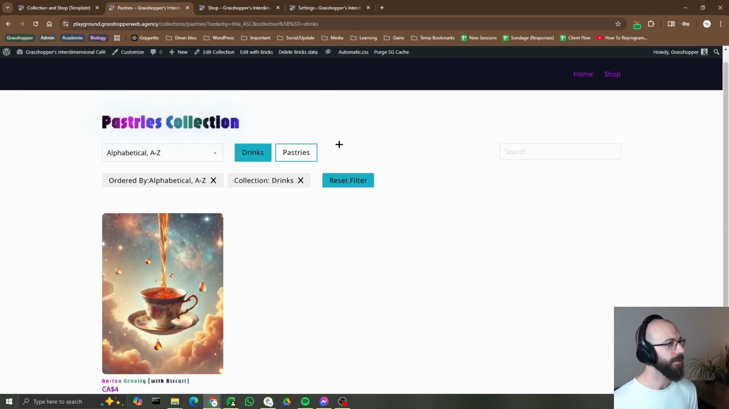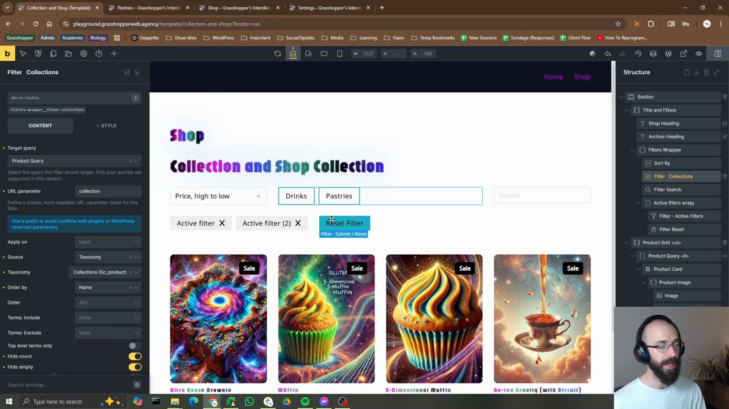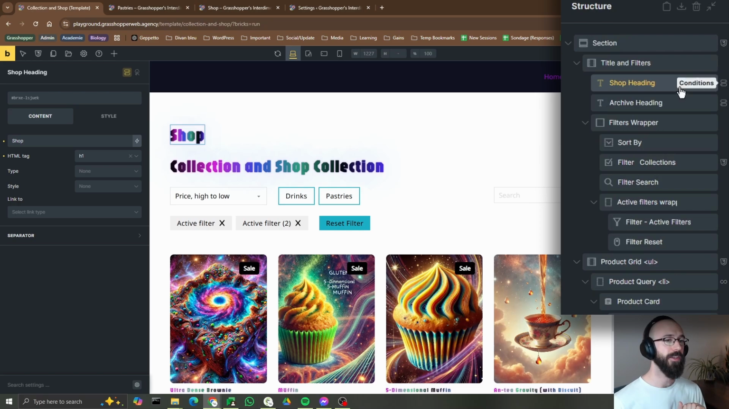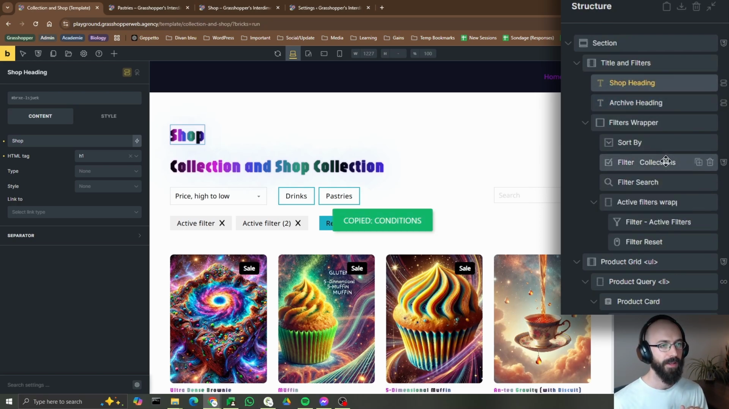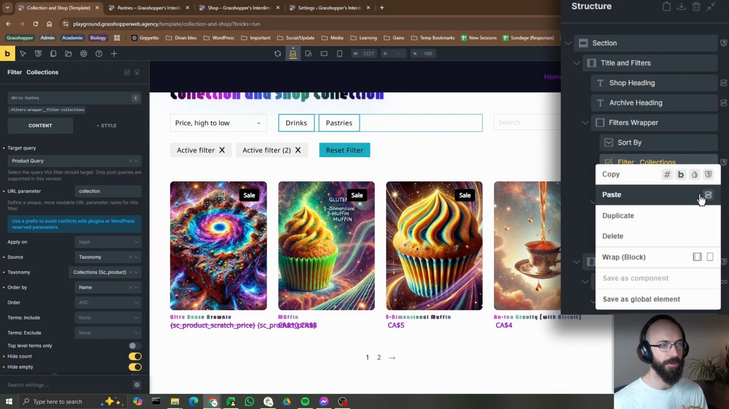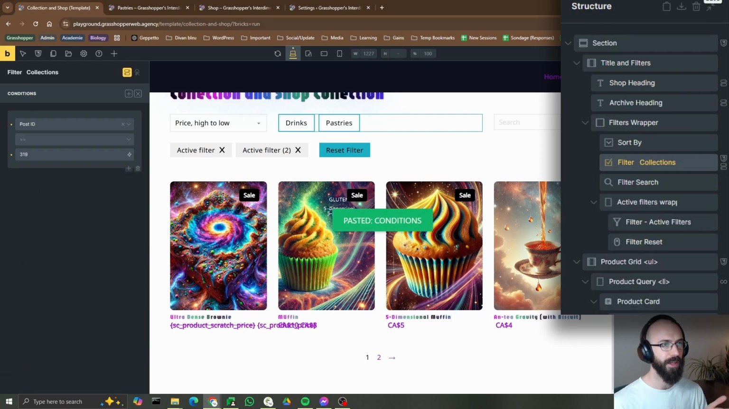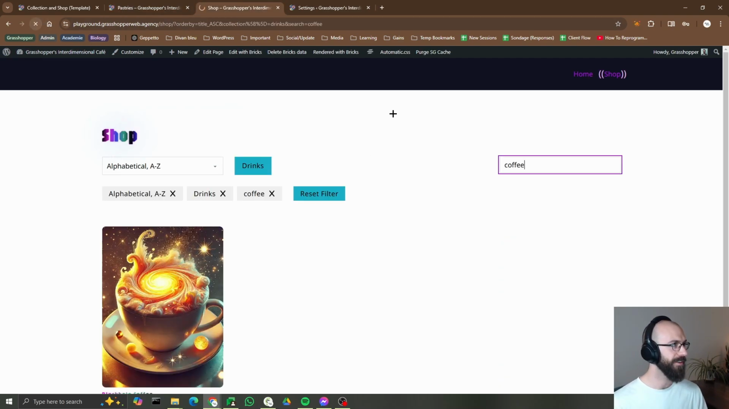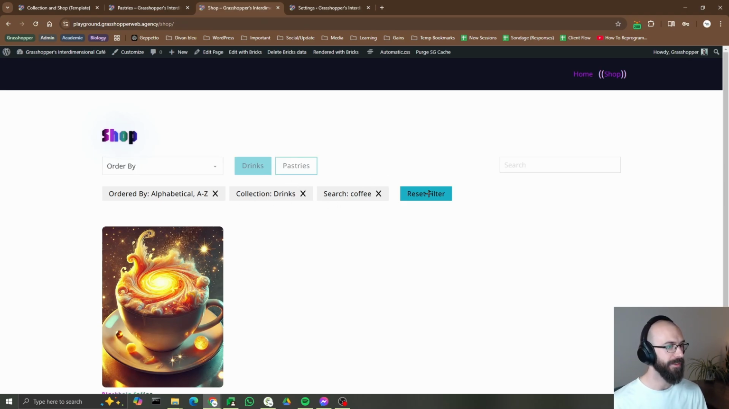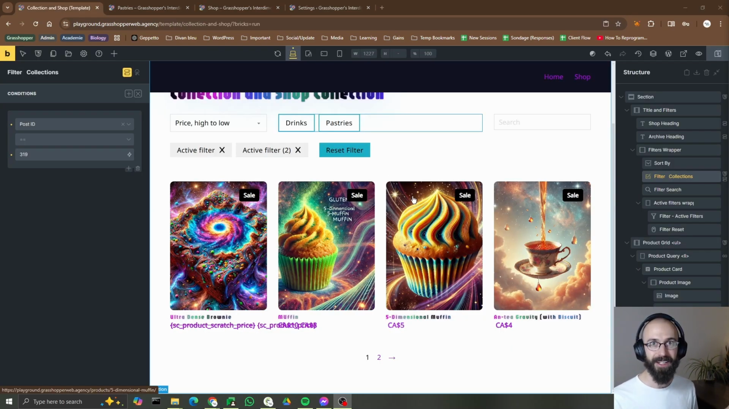Now, I will notice that I don't actually want to be in an archive page and then have my collection filters. For me, that doesn't make that much sense. I'm going to choose the conditions that were on that shop heading. I'm going to copy them, and I'm going to go and slap those onto my filters, just like that. There we go. Now in my archive page, there is no more filters. But in the shop page, they're still there. Fantastic.